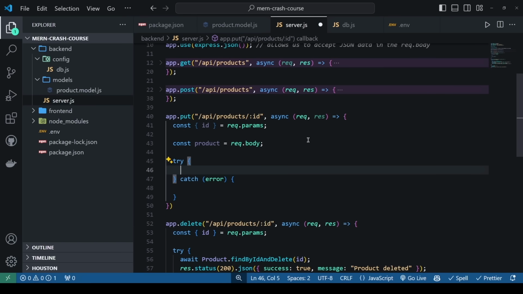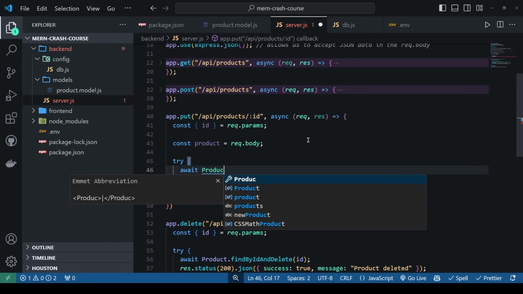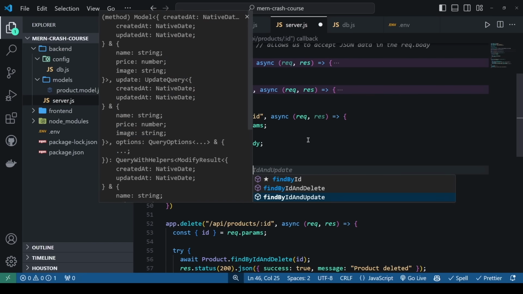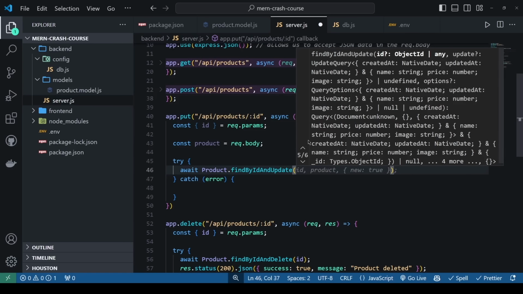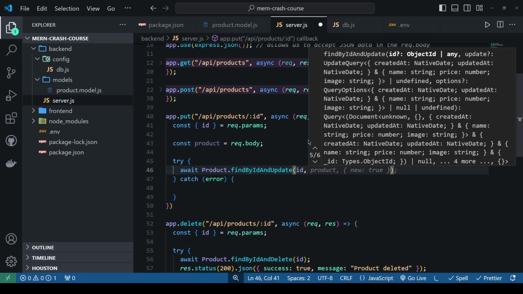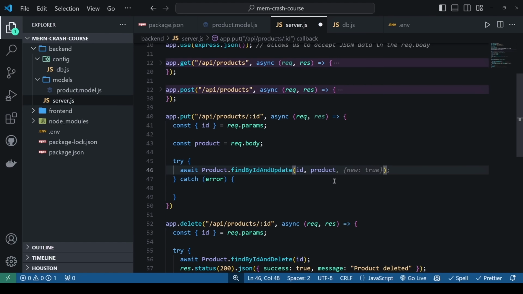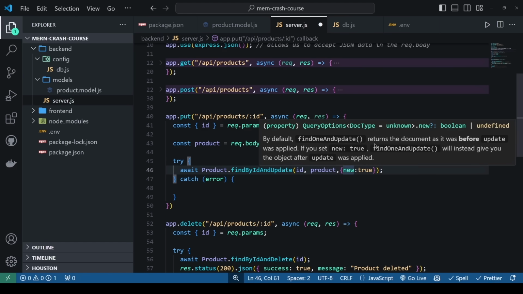In the try, we will just say await product find by ID and update. There we go. We just have an autocomplete. Then we're going to put the ID of the product and the fields that we'd like to update. So we're just going to put the product object that is coming from the request.body. And you can put one more object called new true. And if you hover over this, it says what this does. Well, basically, by default, this method is going to return you the old document, right, before the update happened. And if you say new is going to be true, then it is going to give you the updated object, right?